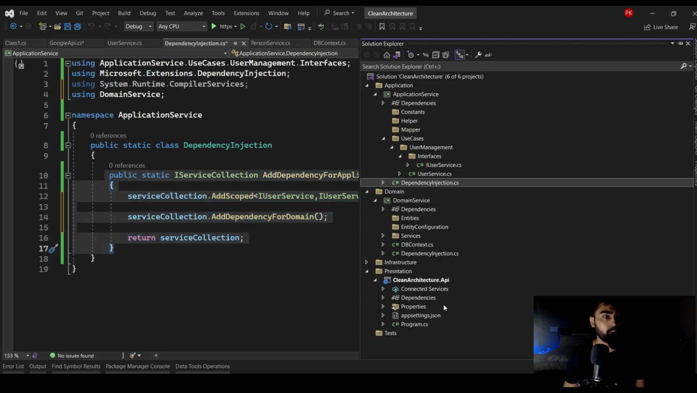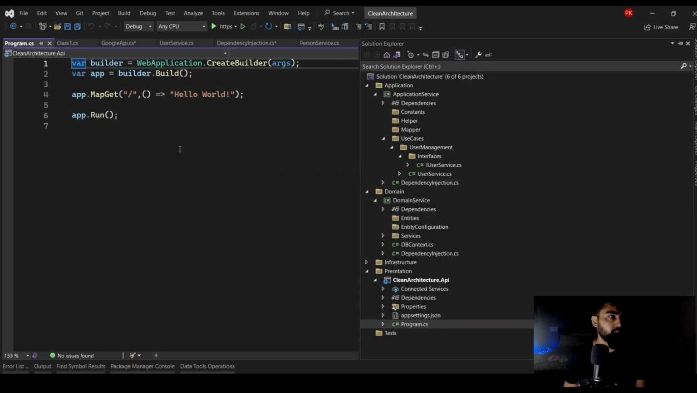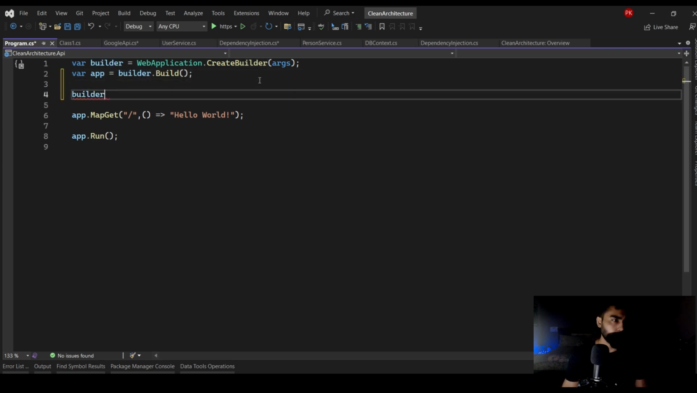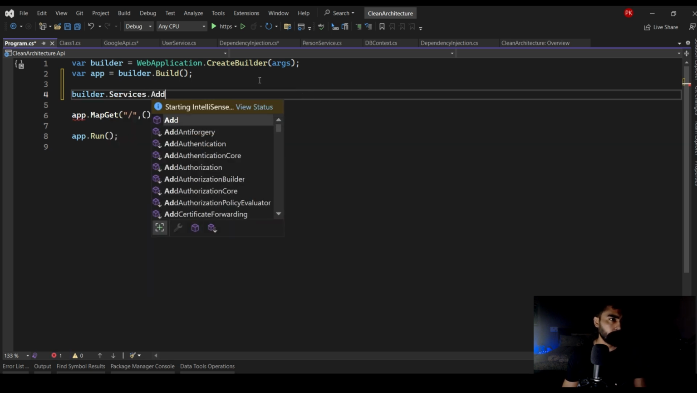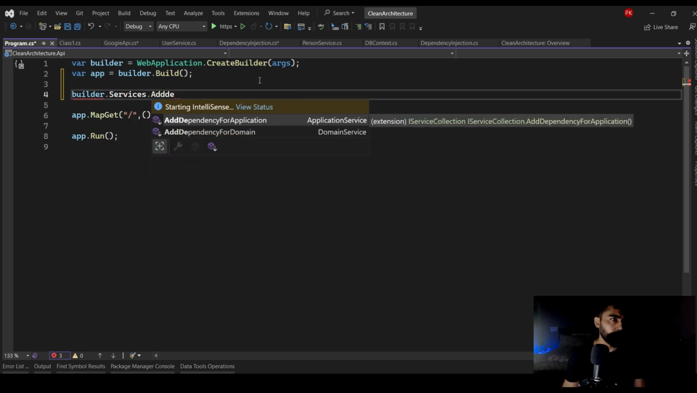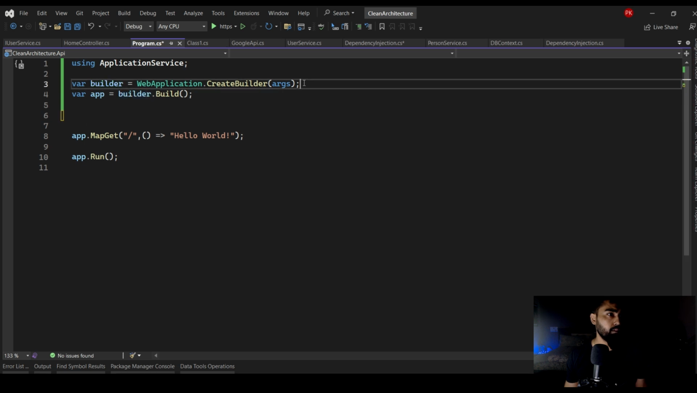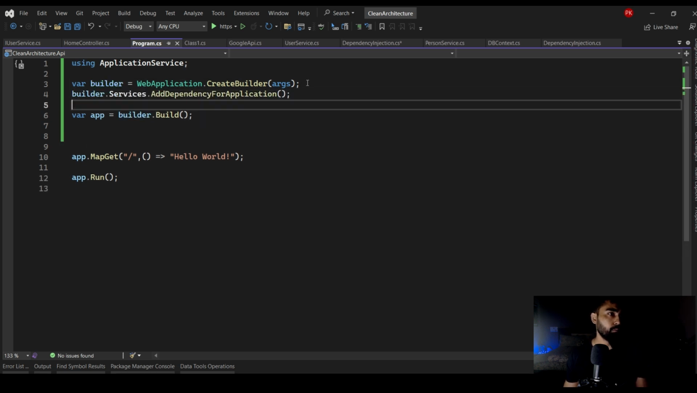Now over here in the Program.cs class, we will say builder, and resolve our dependency for application: builder dot services dot add dependency for application. Here you go. Then builder dot build. I believe this needs to be here, because I have to resolve the dependency first, then I have to say build.